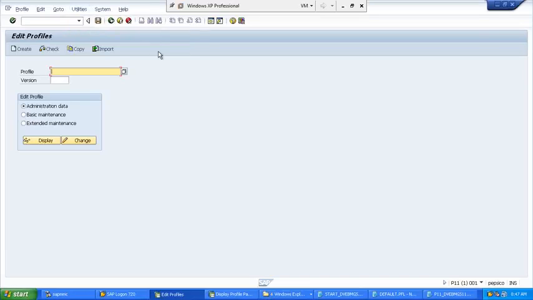If you are changing through RZ10 or RZ11, no need to import. Remember, very, very important: if you are changing through RZ10 or RZ11, no need to import. But if you are changing at OS level, import profiles of active servers. We need to do it in RZ10 immediately. Okay, this is the first thing.